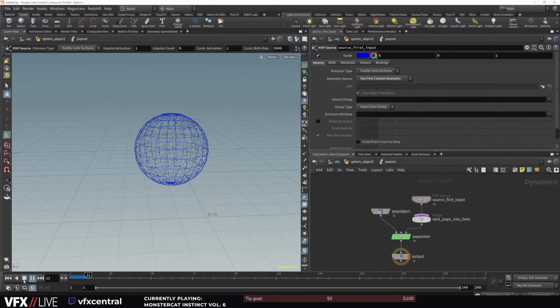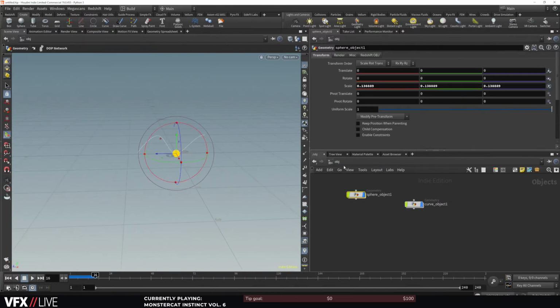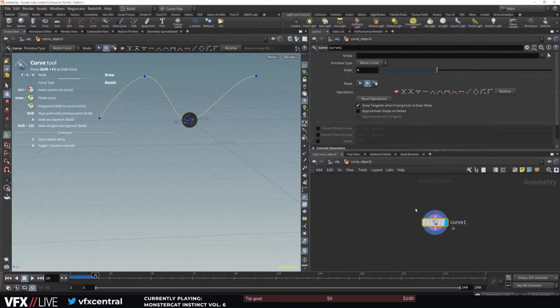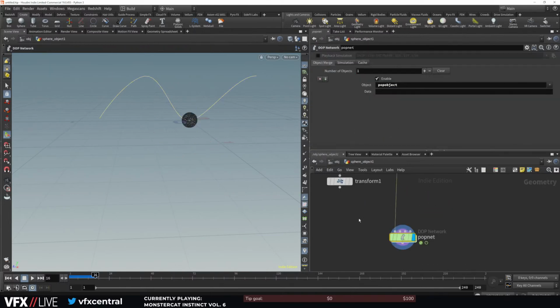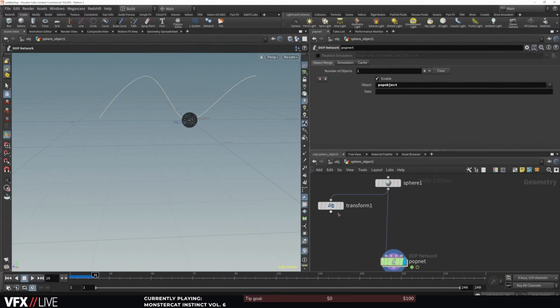Let's try this again. Cool. It's like scaling it up. Okay, sometimes I think I know Houdini, and then I jump in, and it does something different, and I'm like, I guess I don't know Houdini.